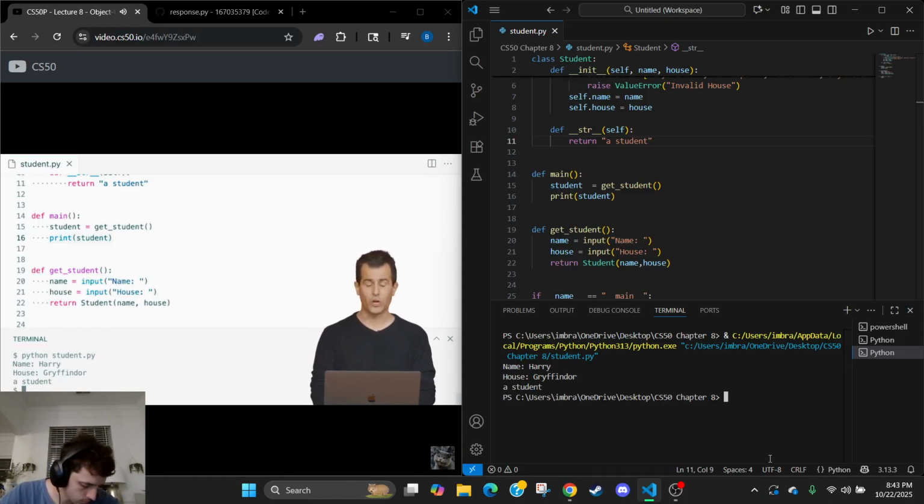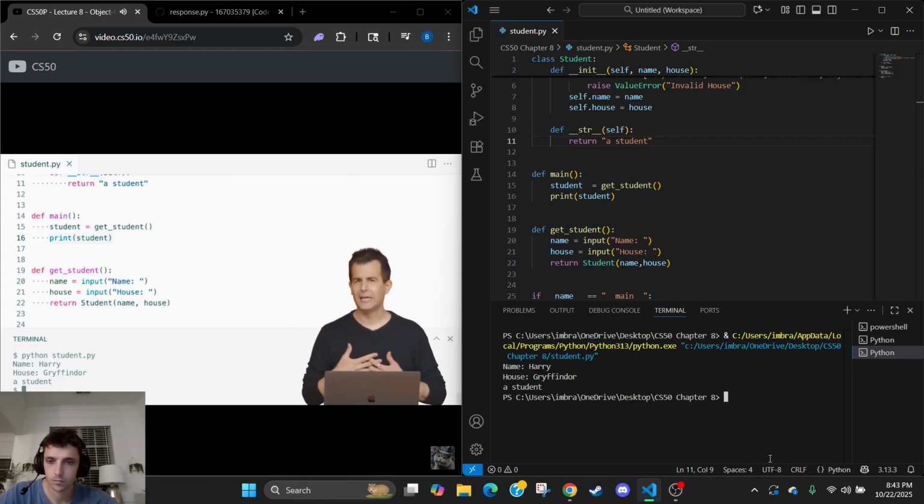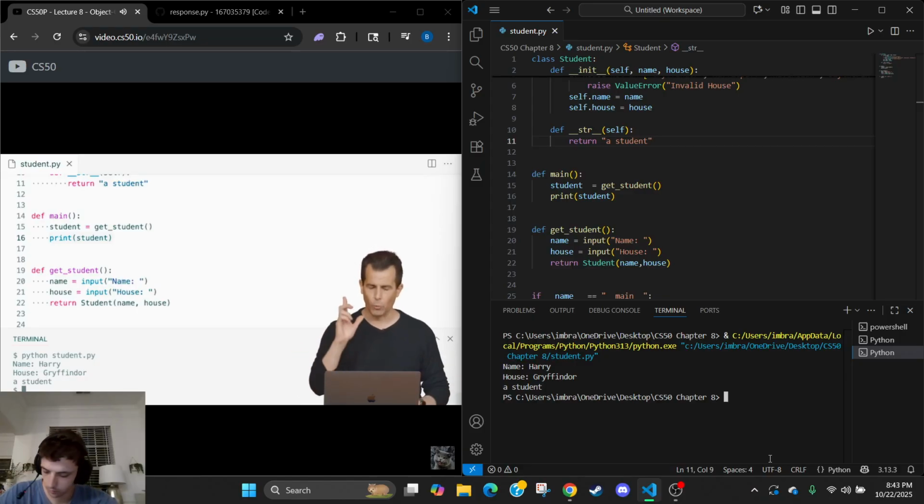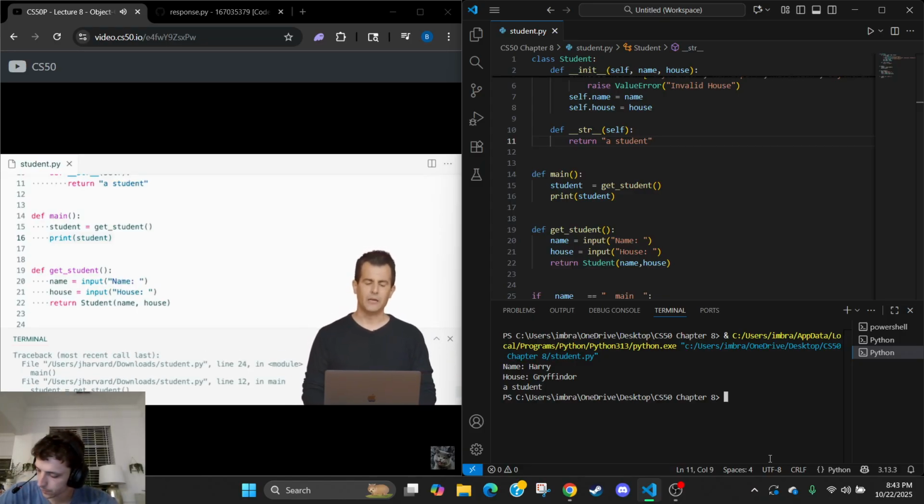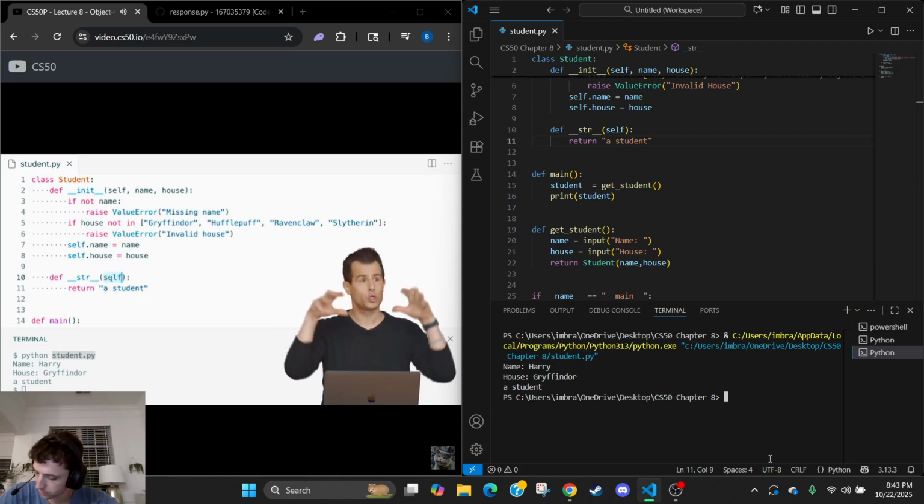This time I see more generically a student. You know, more readable, but not very enlightening. Which student is this? Well, notice that the double underscore str method takes in this self argument by default. It's just the way the Python authors designed this method. It will always be passed a reference to the current student object.